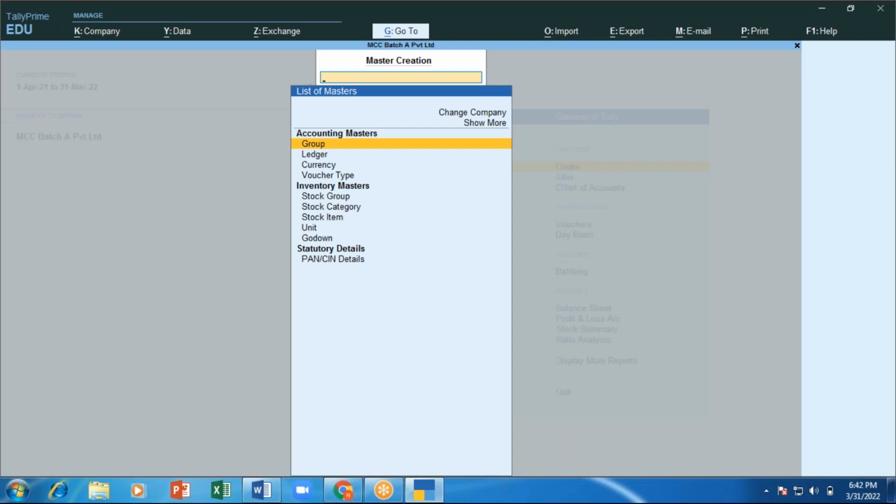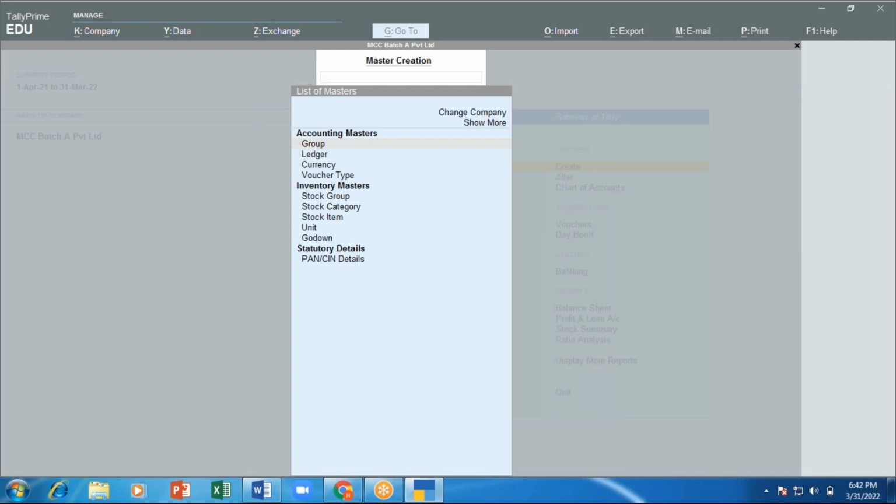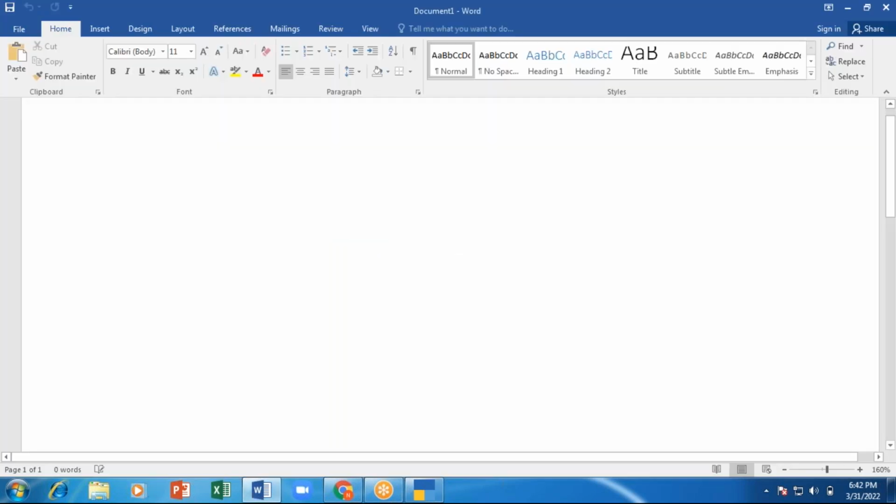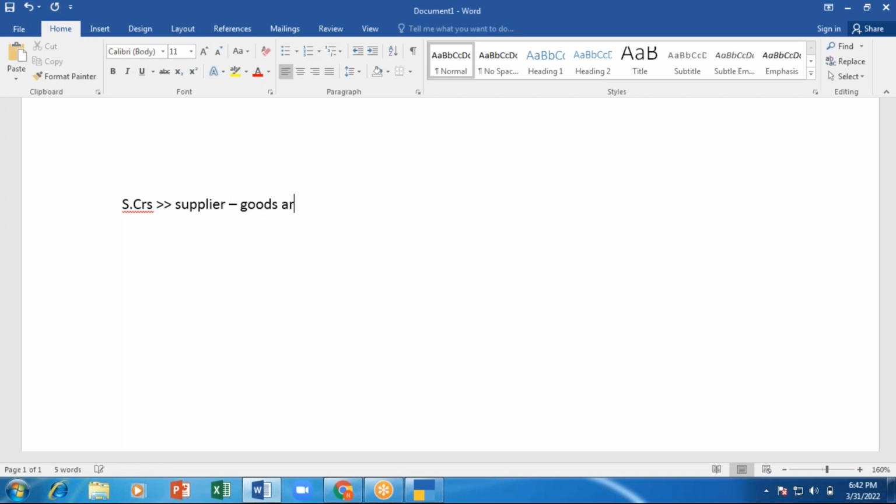Let me give an example. Now I have sundry creditors. Who are sundry creditors? The persons from whom I'm going to make a purchase. Which means they are my suppliers of goods and services, from whom I'll be making a purchase.